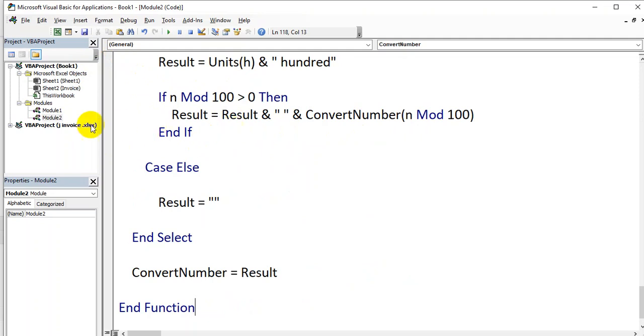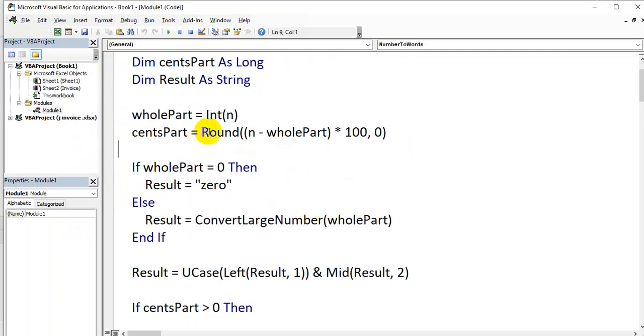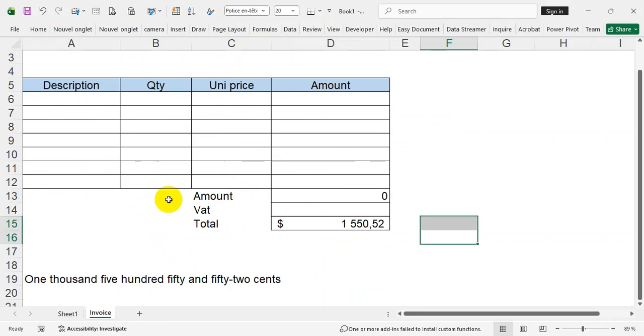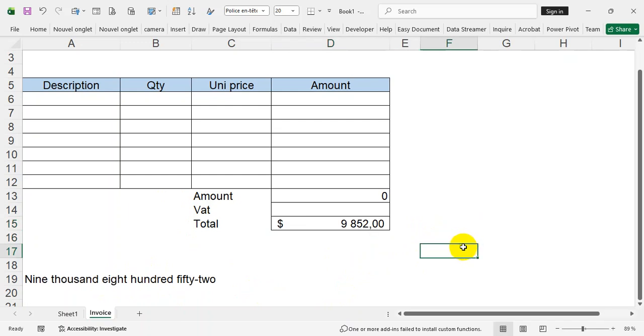All right, I already have one, so I will delete this one. Paste the code, then go back to the sheet. As you can see, $9,852. It changed automatically. Okay, that's it.